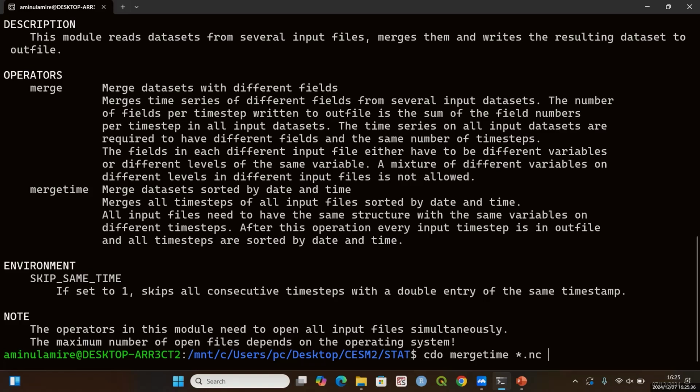So if you want to merge the files, but there is one file that you don't want to be merged, it's better that you should remove it. Because here, you'll be merging all the files that end with netcdf. So when you are merging, it's better that you are sure of the files that you are merging. Here I'll be merging all the files which end with .nc.